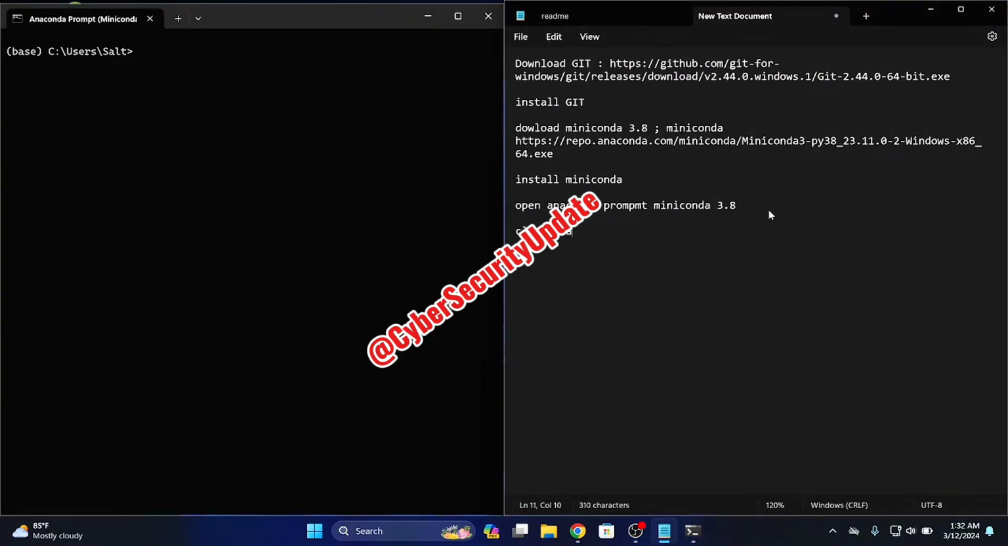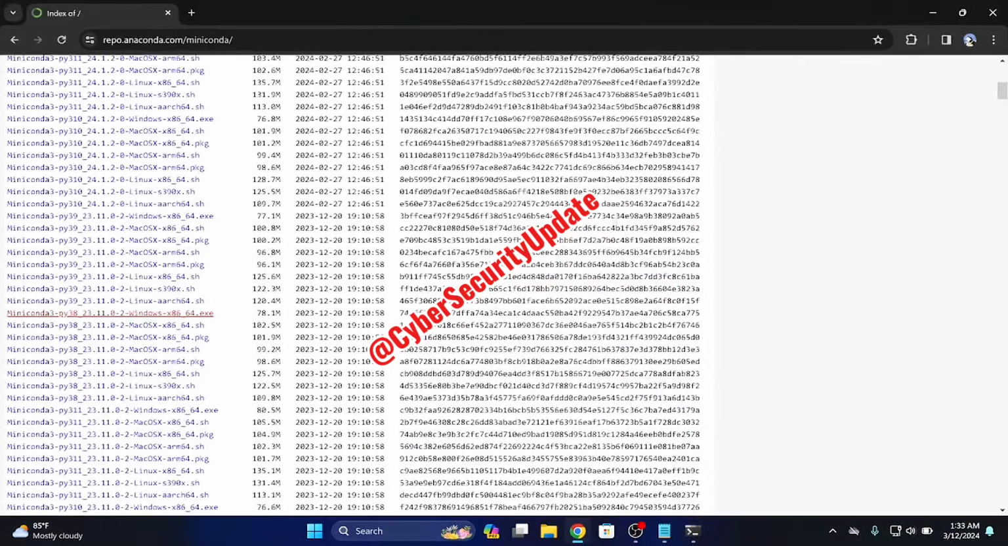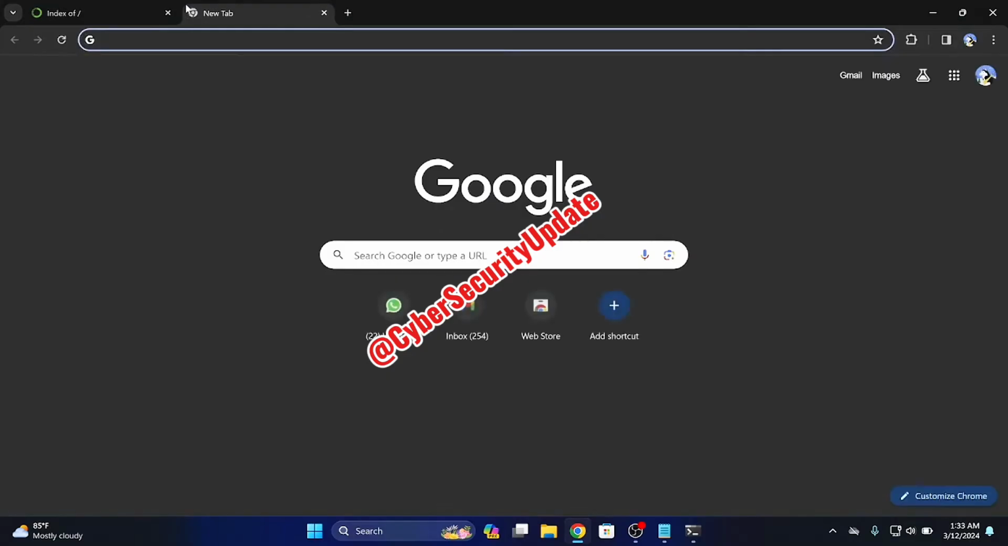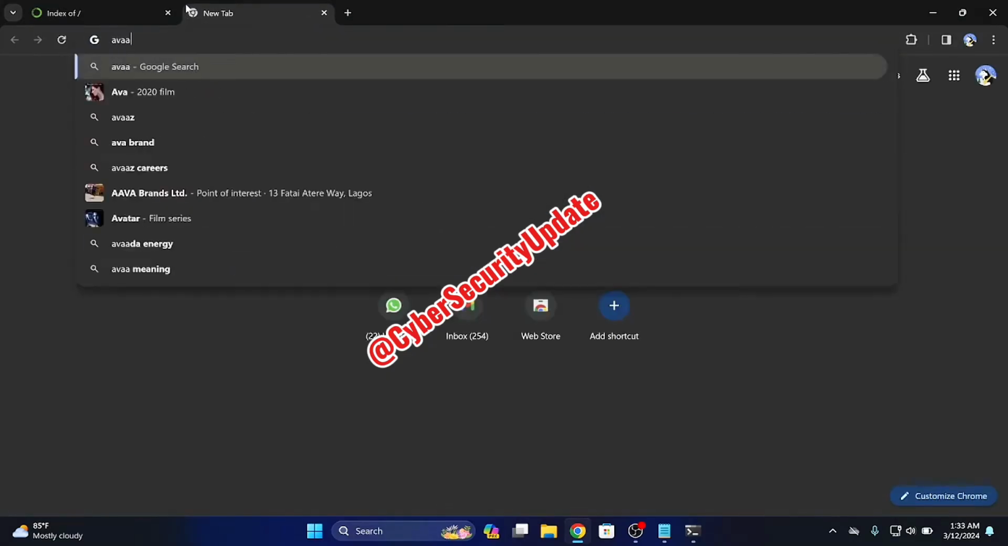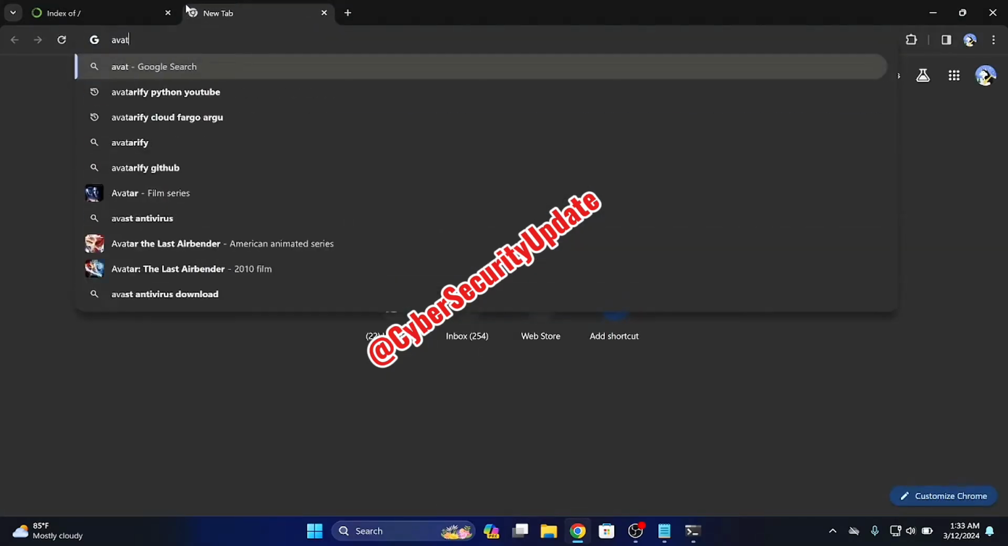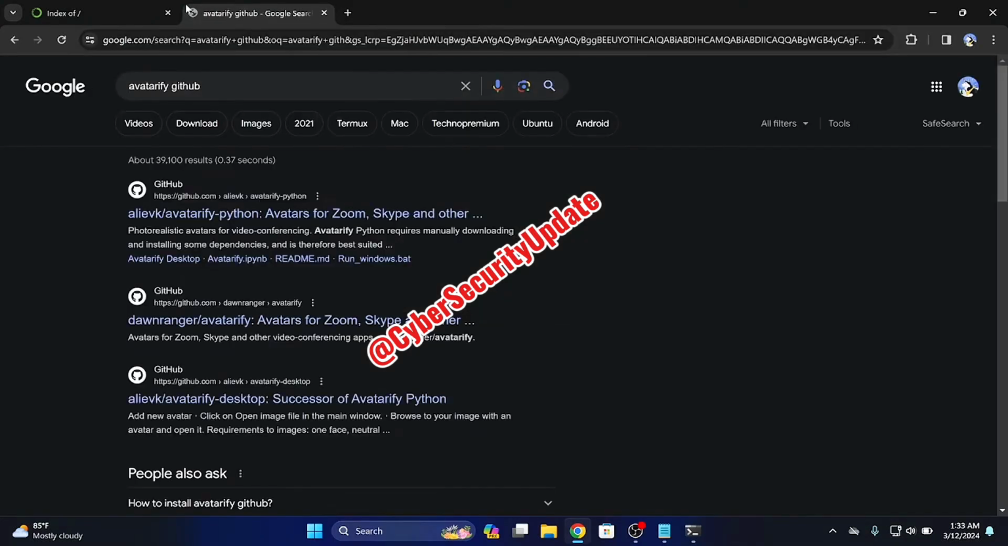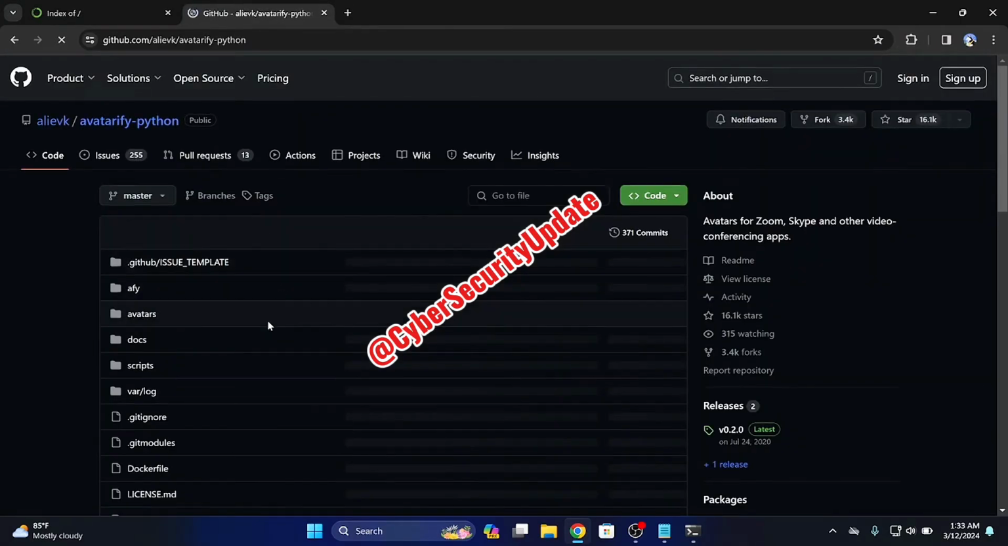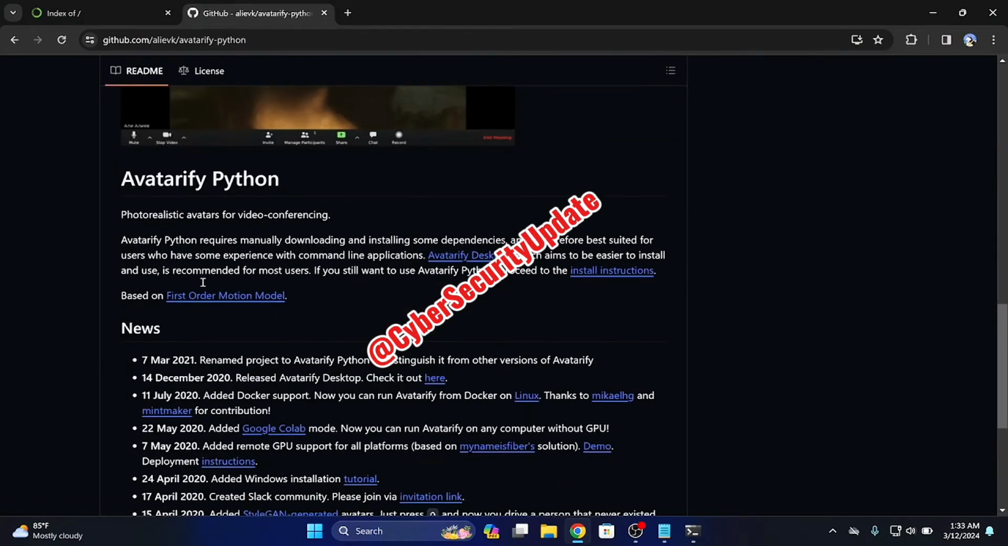The first thing we are doing on the Miniconda prompt is cloning the Avatarify folder. How do you clone? You go to the Avatarify website. You can just type Avatarify Python or Avatarify in Chrome, then the first link, that's from the GitHub site. You go there, then just follow the steps on the video.